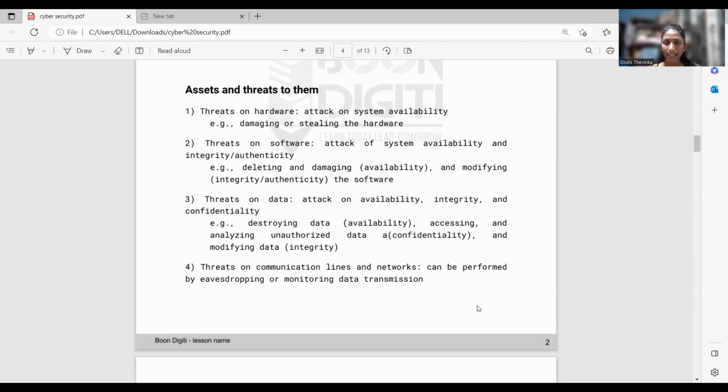As an example on threats on software, we can consider deleting and damaging and modifying the software. When those things happen, the key objectives of security are lost. Attack on system availability, integrity, and authenticity. You can see those threats are losing our key objectives.